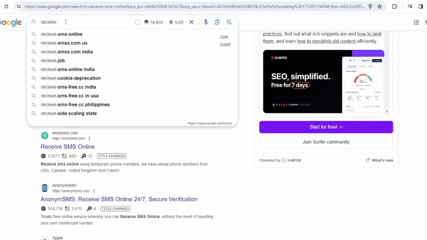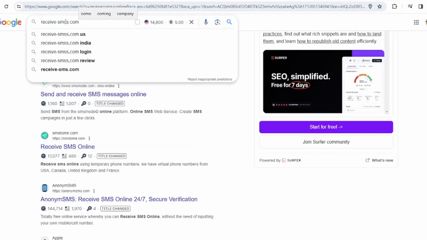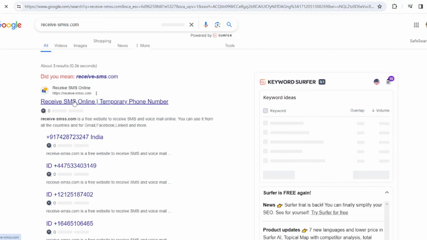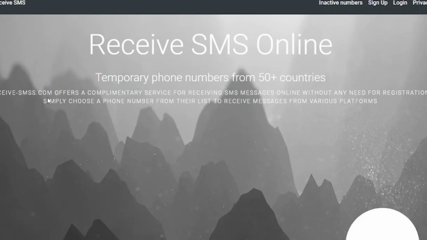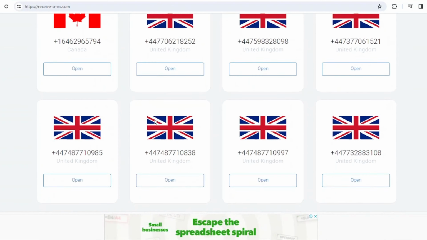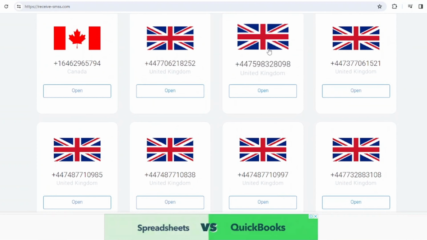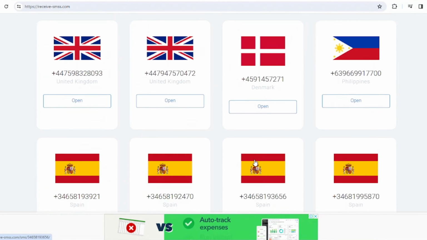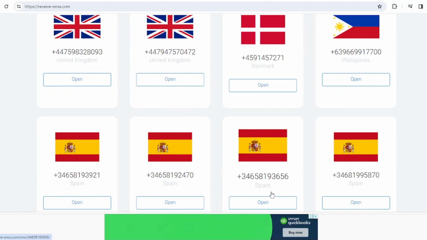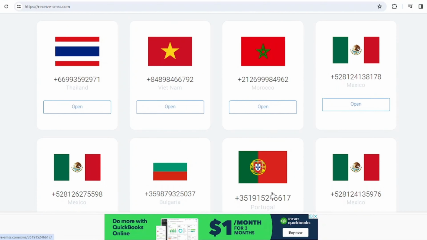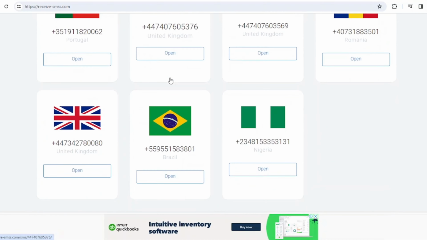Let us go to this website, receivesms.com, and click on that link that appears on the top. Once you click on it, it will take you to a page where there are a lot of phone numbers. What I recommend is not to use the ones from the UK, US or Canada. Use numbers from rare countries like Vietnam, Ukraine, Brazil, and all that. It's not a guarantee that every phone number will work from here, so let us choose Brazil.